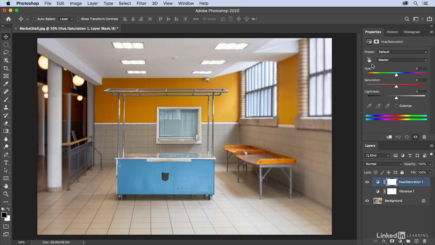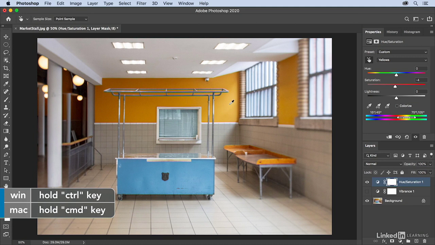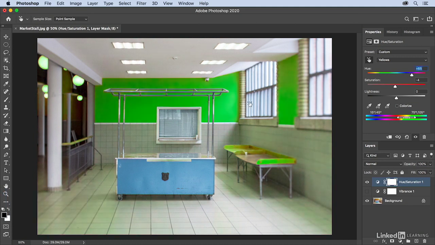Now there's also an on-screen adjustment tool for the hue and saturation. When I pick that up and then click, say, in the wall area and drag left or right, by default, it's going to be changing the saturation. But if you hold down the Command key on Mac or the Control key on Windows, it will change the hue instead of the saturation. Again, I'll undo that using Command Z.